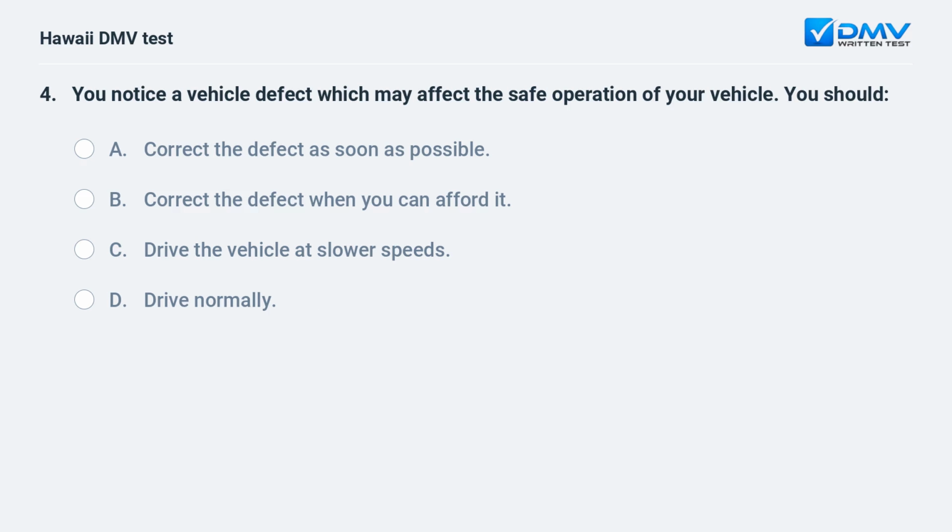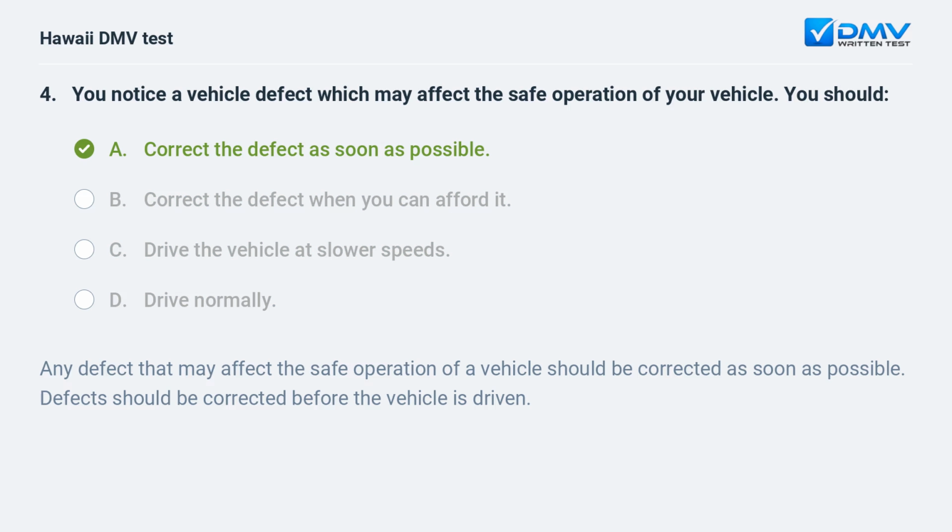You notice a vehicle defect which may affect the safe operation of your vehicle. You should A. Correct the defect as soon as possible. B. Correct the defect when you can afford it. C. Drive the vehicle at slower speeds. D. Drive normally. A. Correct the defect as soon as possible. Any defect that may affect the safe operation of a vehicle should be corrected as soon as possible. Defects should be corrected before the vehicle is driven.